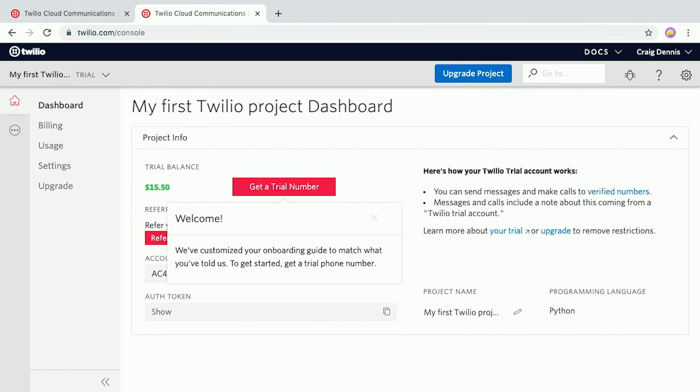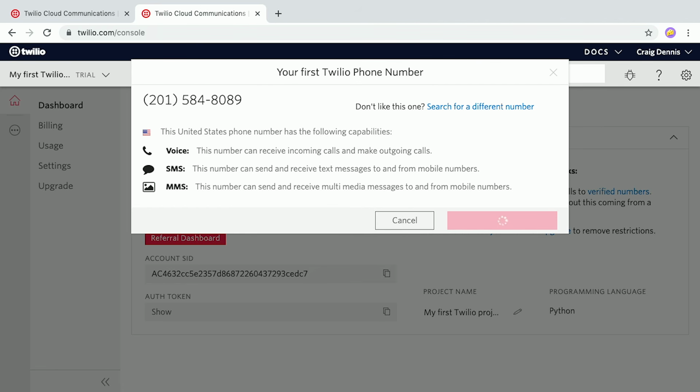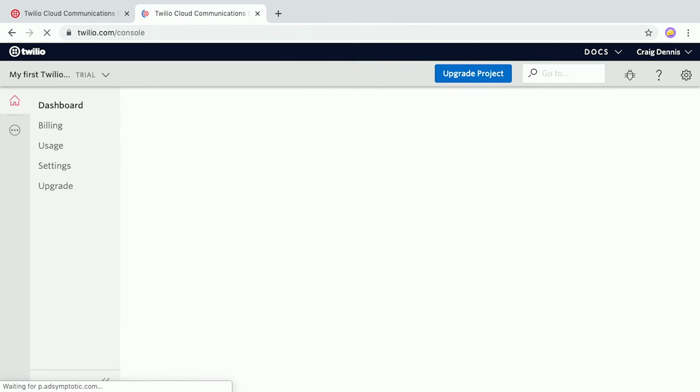So the way Twilio works is you buy an actual phone number. Let's do it. So we'll get this trial number here. This number got automatically selected. It's fine by me, 201-584-8089. And I'm going to choose it. I'm going to say, choose this number. And just like that, the number's mine. And I can program it. And we'll do more with that later. So I'm going to click done.